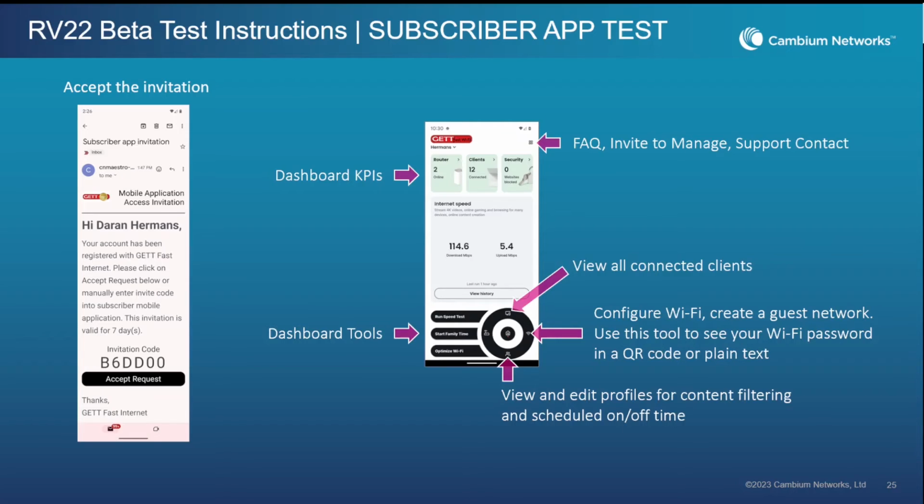Looking at the rest of the dashboard, there's a large wheel dial on the bottom. At the top of that dial is a button to view all connected clients. Along the right-hand side, configure Wi-Fi. Now, this is also where they're going to see what their password is. And oftentimes people forget their Wi-Fi password. It's right here on the app, easy to find, so they don't have to trigger a support call to find out what their password is.